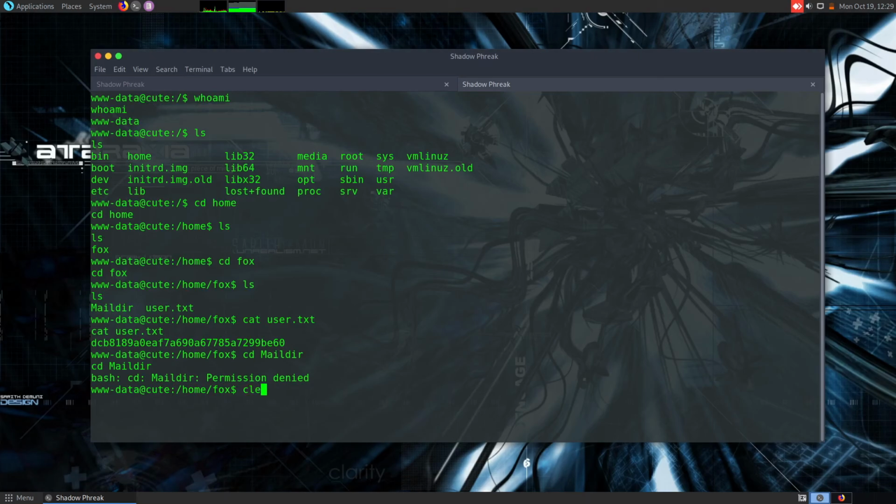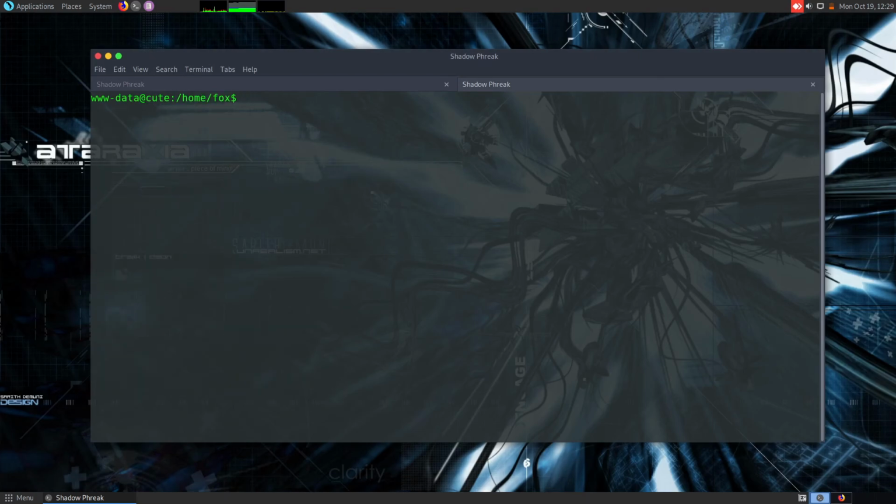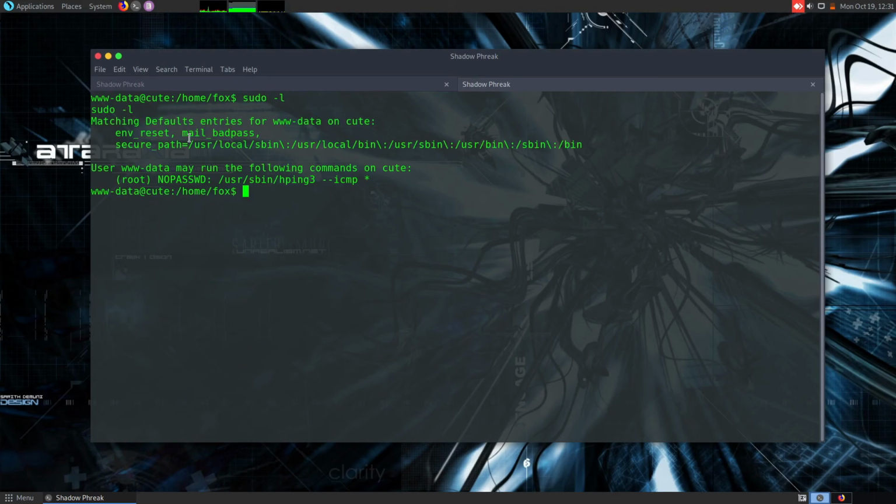So clear, and give the sudo -l option. Excellent. We can do root privilege escalation without a password. Okay, then I'm using this command, which is the hping3 binary. So just copy and paste it here, then hit enter. Yeah, finally we got another prompt. So I'm using my command. Perfect. Finally, I entered as the root user.